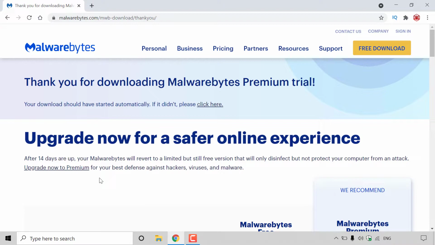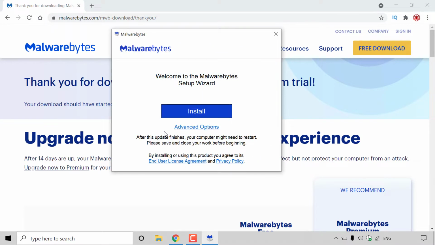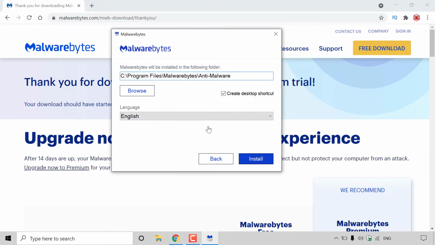Once you've done that, guys, the Malwarebytes installer will then open. So as you can see, the first question it asks you is, where are you installing Malwarebytes? The option on the left hand side here is personal computer. The one on the right hand side here is work computer. I'm currently on my personal computer, so I'm just going to left click on personal computer here. The next thing Malwarebytes setup says is, welcome to Malwarebytes setup wizard. You have two options. The first option is to install, and the last option here is advanced options. I'm going to left click on advanced options here.